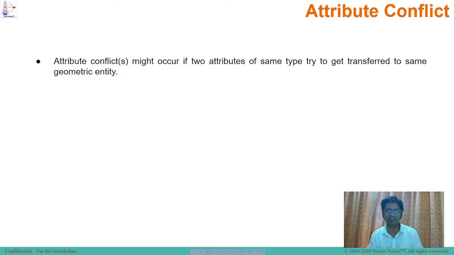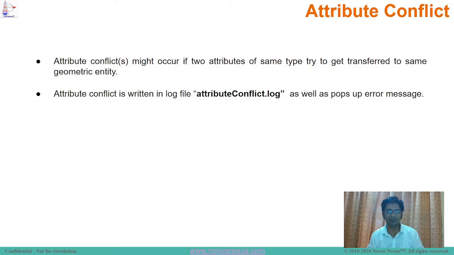Such a situation can occur in the CAENexus workflow, because in CAENexus we are setting up the physics on the abstract entities and not on the geometrical entities. Also, this attribute conflict is written in the log file attribute conflict.log, where it will highlight which two attributes are in conflict. Also, an error message pops up during that process highlighting that there is a conflict between two attributes.